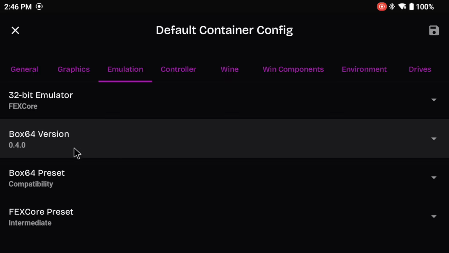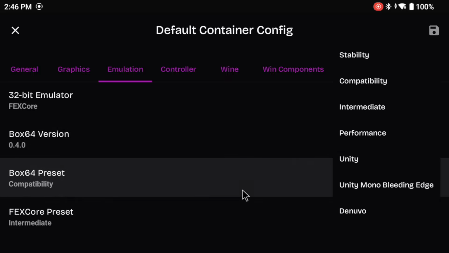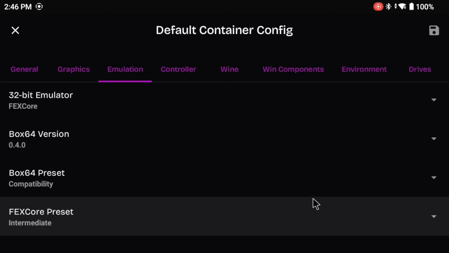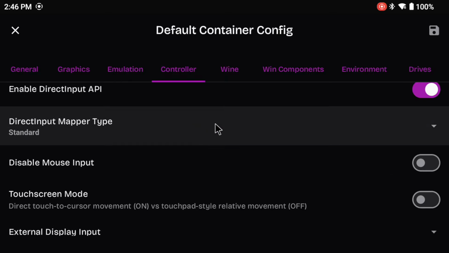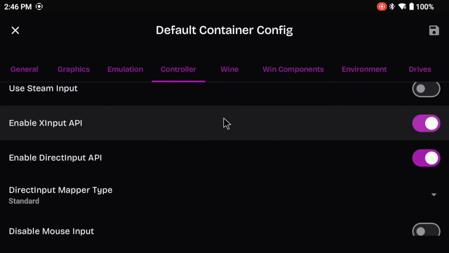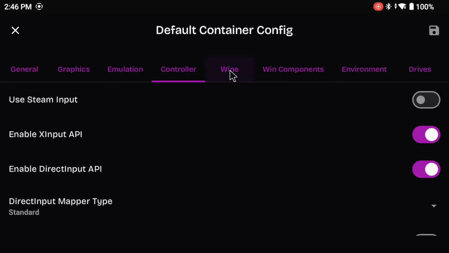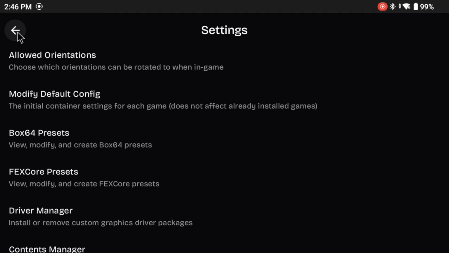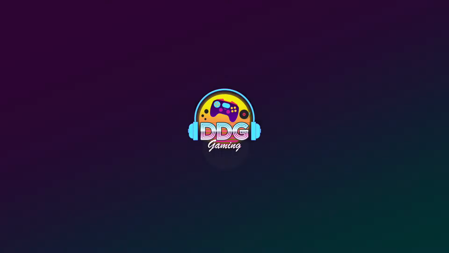Then for the emulation, if you want to go for performance, what you can change here is Box64 and FEXCore. I recommend keeping it on compatibility and intermediate, unless you really require to enhance performance. That will increase the compatibility of everything. Then this is usually stuff that we don't need to change. So let's keep it like that. And yeah, that was a brief tour with respect to the general settings.